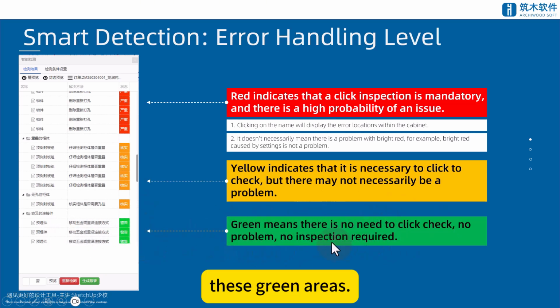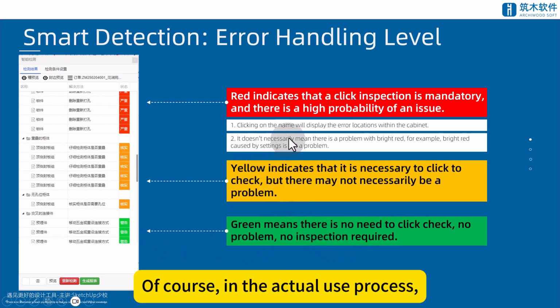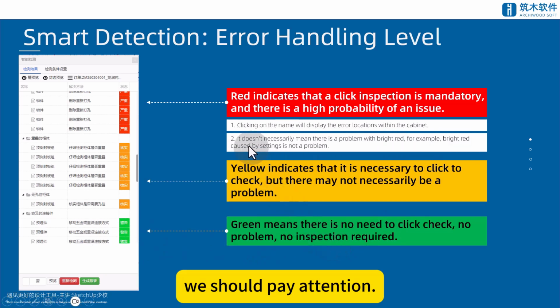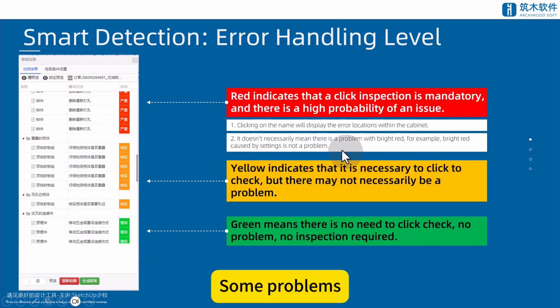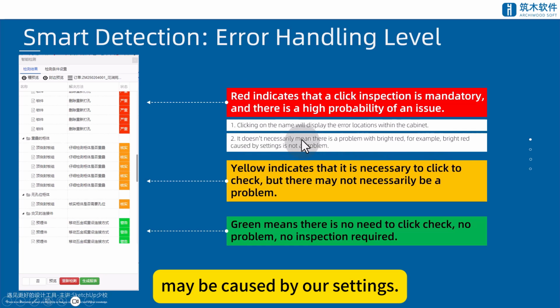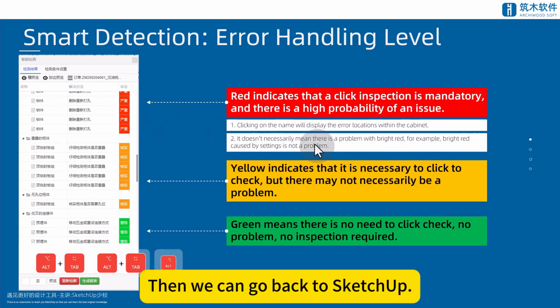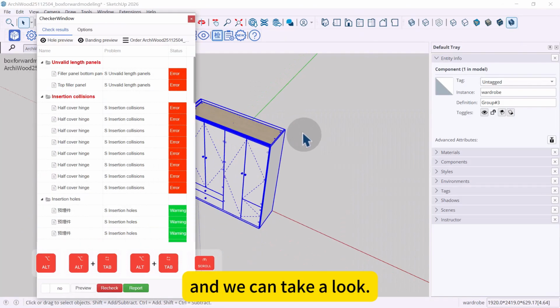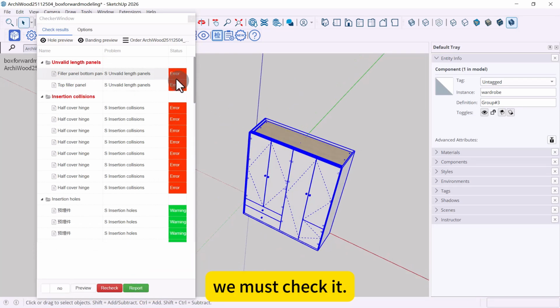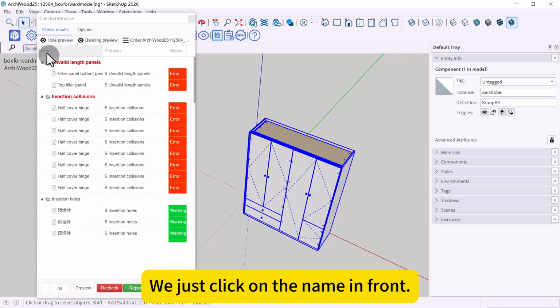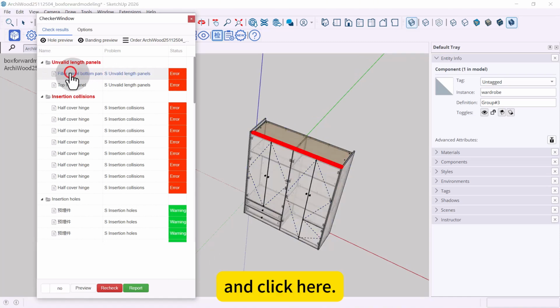Of course, in the actual use process, we should pay attention. It doesn't mean that red means there is definitely a problem. Some problems may be caused by our settings. Then we can go back to SketchUp and take a look. Now, it shows that there is an error in red. We must check it. We just click on the name in front and click here.